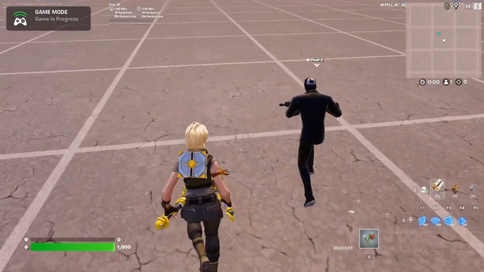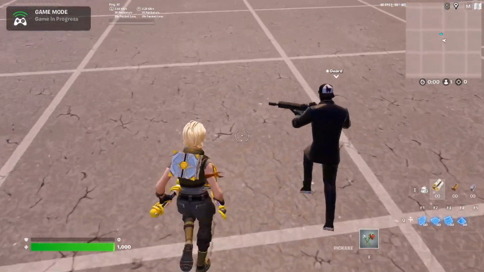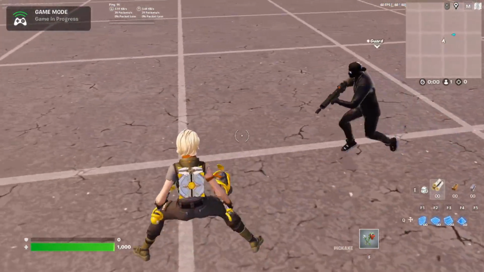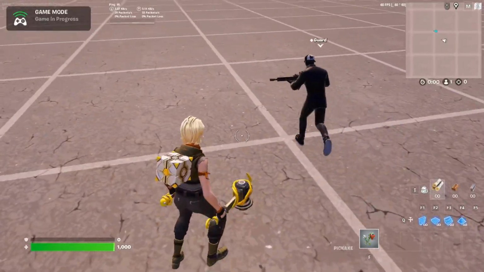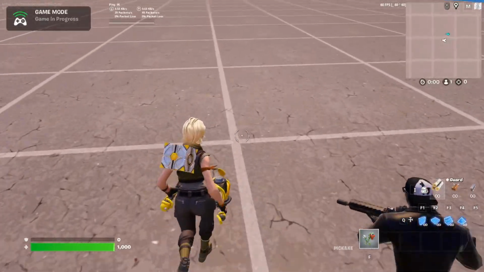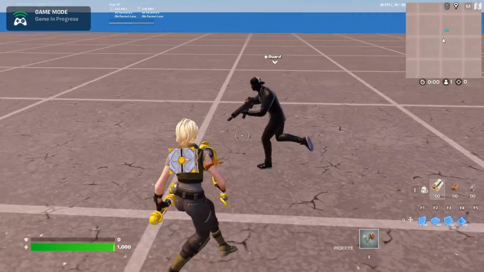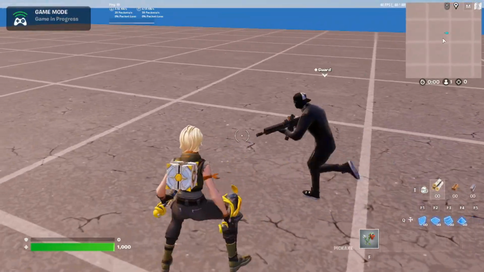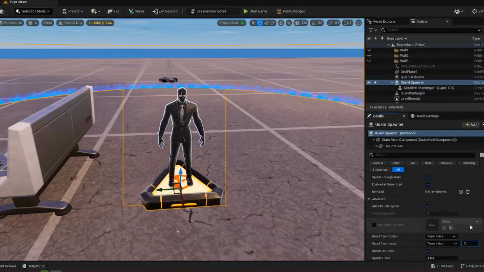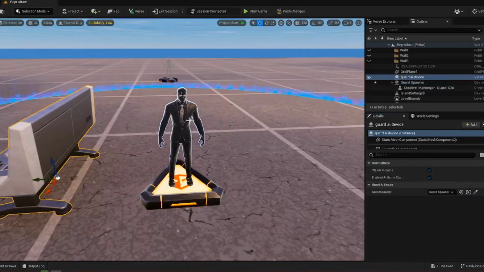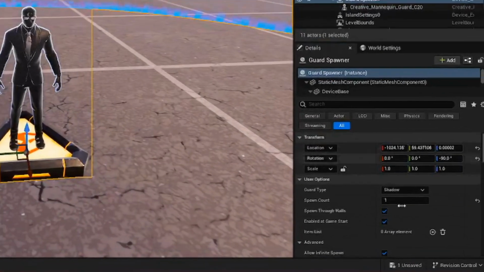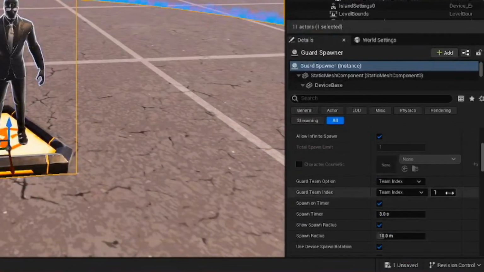Oh, I just noticed that the guard is running much slower than us, even though we're using the running mode. We'll need to adjust its speed to match ours, but that's a problem for future me, not now. Right now, the guard is on the same team as us, so we can't test its combat abilities. Let's head back to UEFN. Click on the guard spawner device, scroll down to the guard team index, and set it to a different value. In our case, setting it to 2 should be good enough.